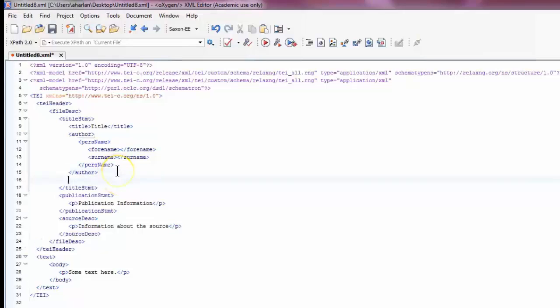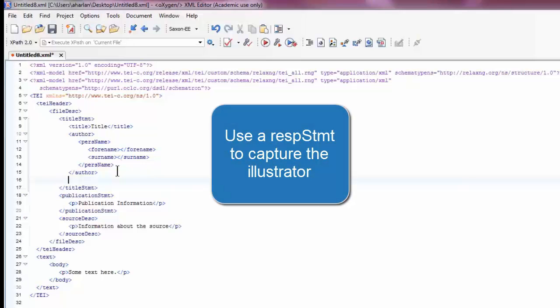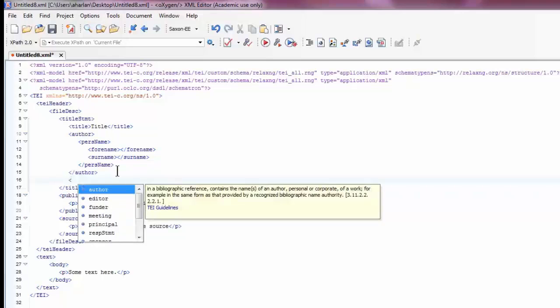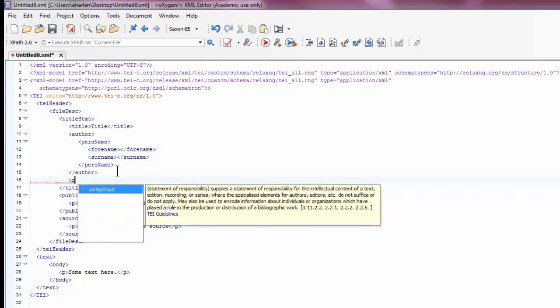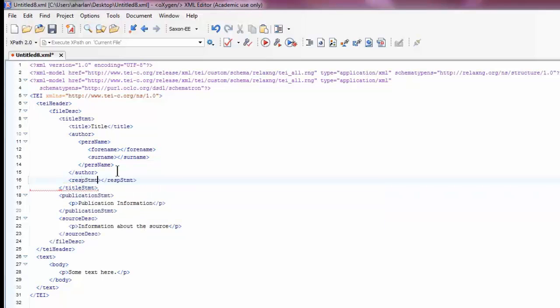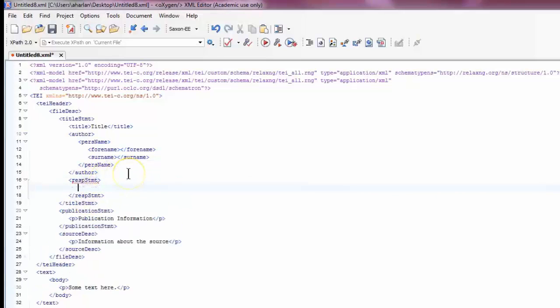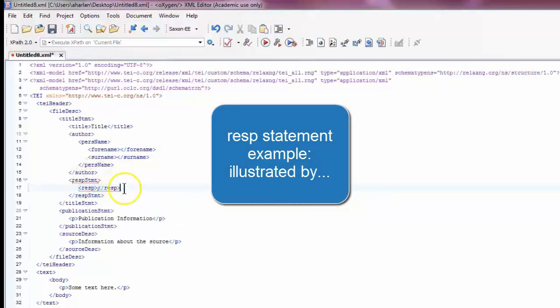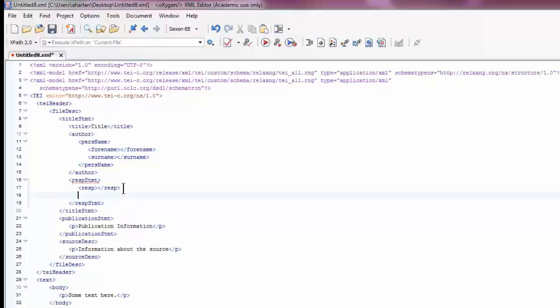Next, we need to do the illustrator information. Since we don't have a specific element for that, we are going to use a responsibility statement, and then within that we're going to have a statement element and then the elements to do for their name. So go ahead and put a greater than symbol and you're going to look for RESP, responsibility statement, hit Enter. And then within that, we are going to add the statement, which is RESP, and hit Enter. And then below that, we are going to add the name of the illustrator.